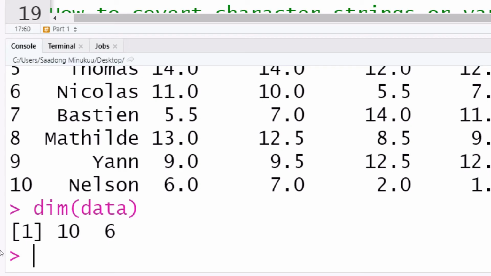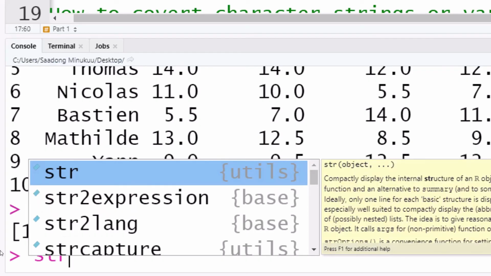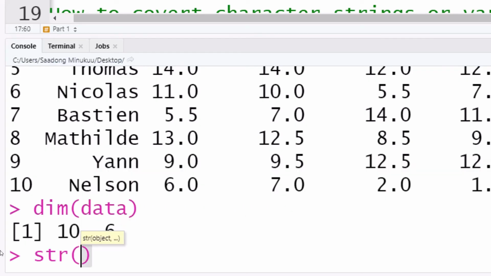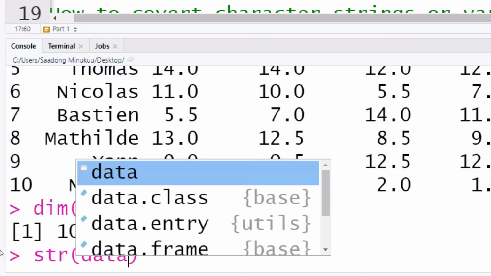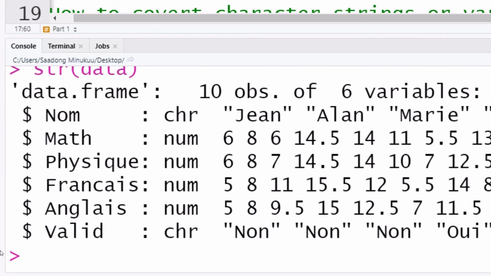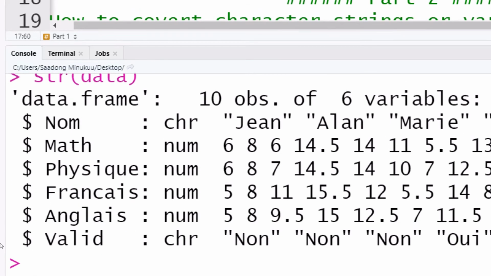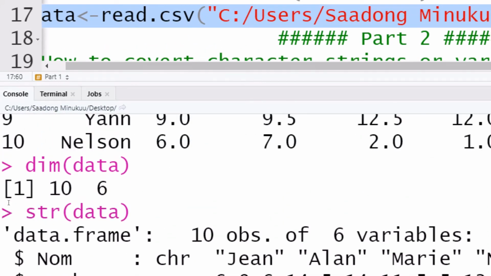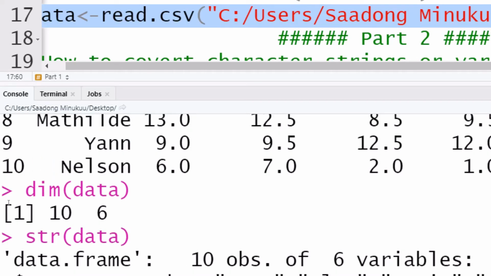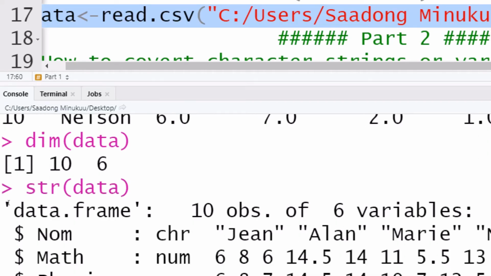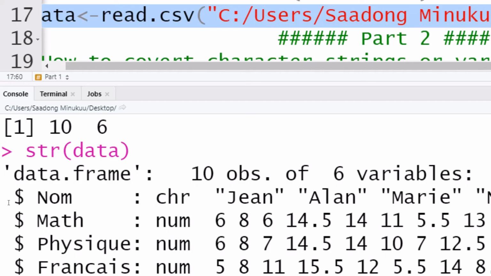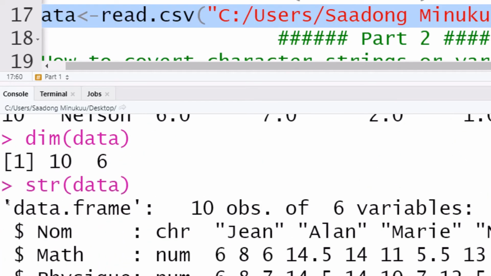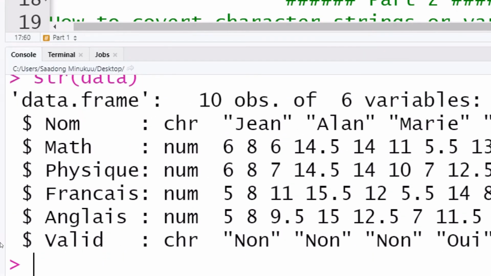So if I want to know the structure of my data set that we've imported, then I use the str command. Str into brackets data, and this is telling me that name is a character. So by default, when you are using the read.csv command, what happens? R considers all strings as factors by default. Let me show you something.